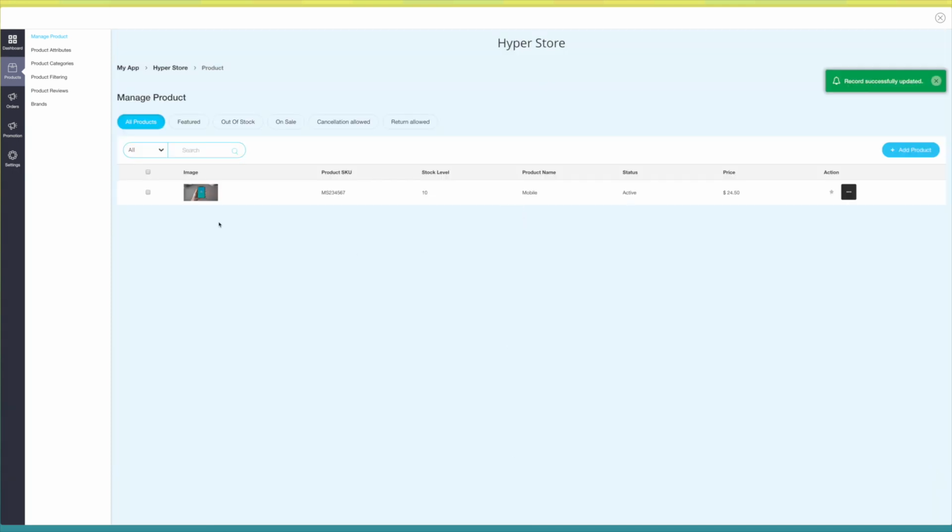Here you can see a few details of the product, such as image, product SKU, stock level, product name, status, and price. From here, you can search the product the way you like. On clicking this icon, you will see three options, edit, inactive, and delete.